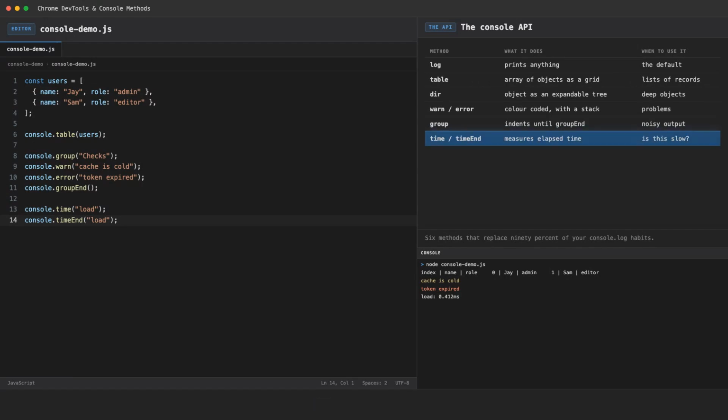There is also time log, which prints without stopping the timer. That lets you mark several checkpoints inside one operation. For serious profiling, you would use the performance panel instead. But for a quick answer, these two are perfect.